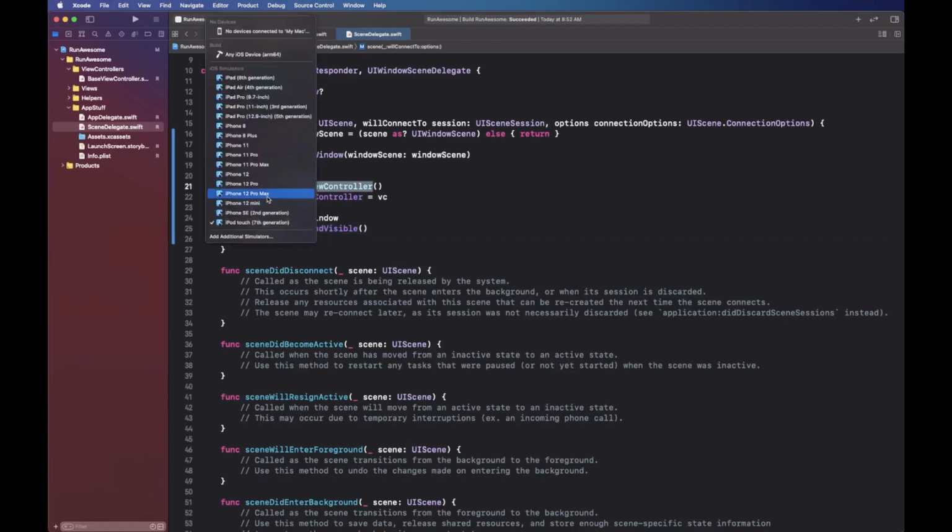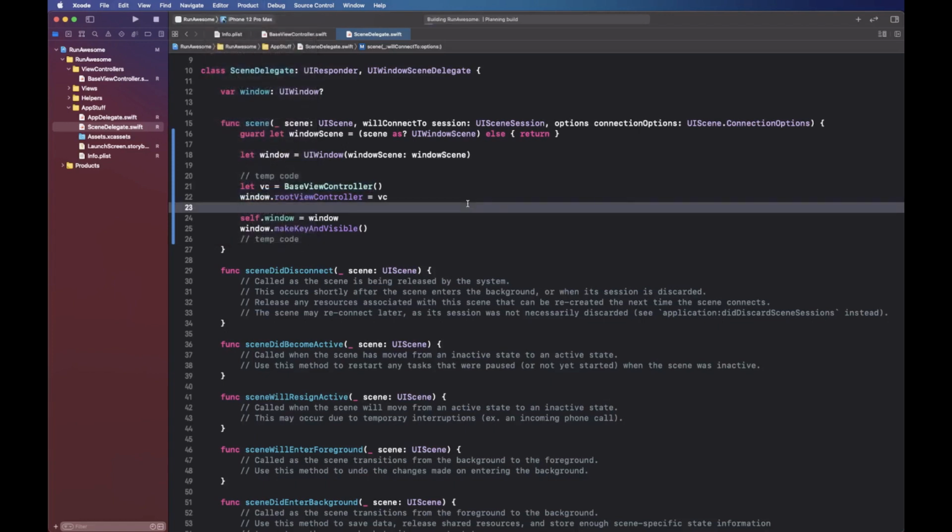Okay, so that is going to make sure that our base view controller is the first view controller that is launched. I'm going to change the simulator to iPhone 12 Pro Max. All right, and just give it a go. All right, so it's going to launch in a minute, so let's give it a bit of time.